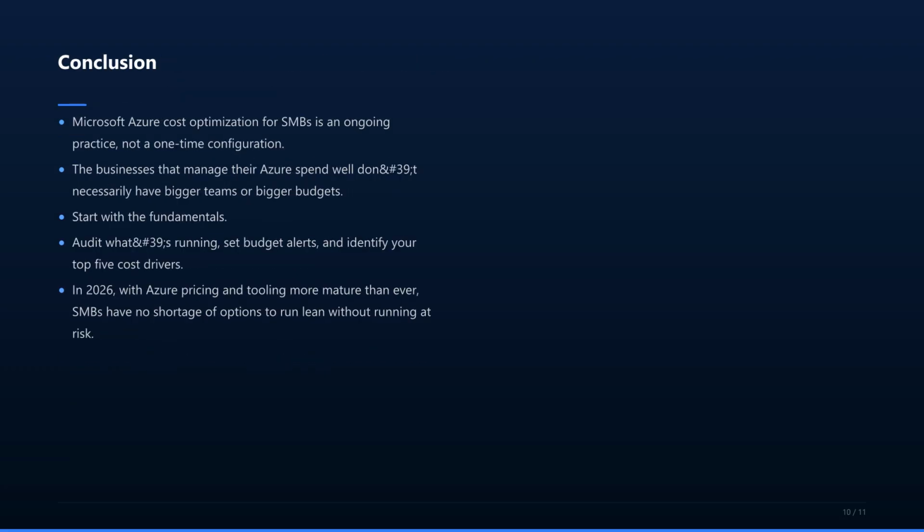Conclusion. Microsoft Azure cost optimization for SMBs is an ongoing practice, not a one-time configuration. The businesses that manage their Azure spend well don't necessarily have bigger teams or bigger budgets. They have better habits: consistent resource tagging, regular advisor reviews, right-sizing before provisioning, and treating cloud billing as an operational expense that deserves active management.